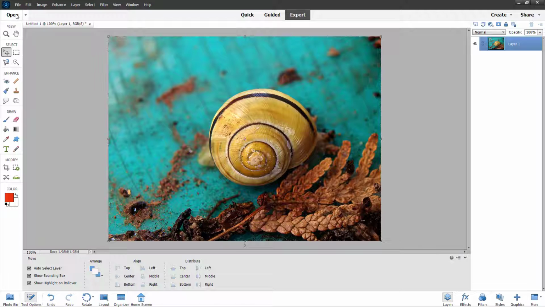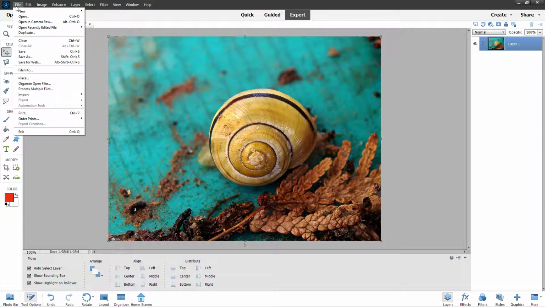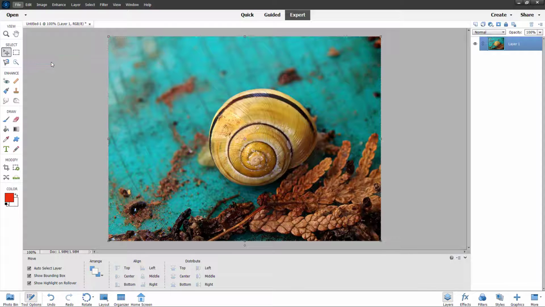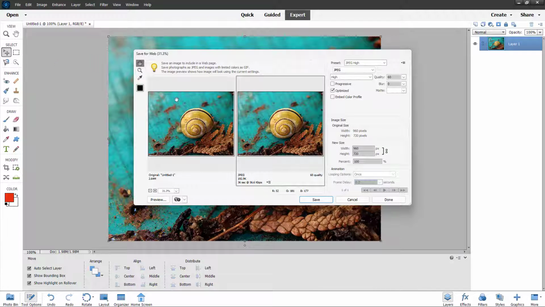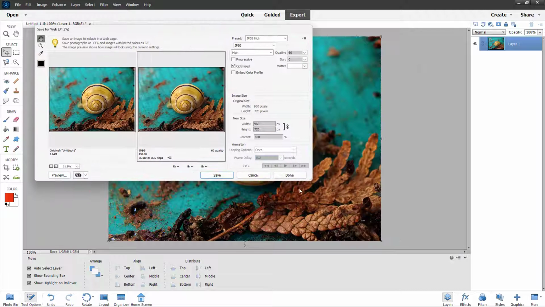To do that, you need to go onto the File menu right here, and here you can see Save for Web is an option. If I click on Save for Web right here, then you can see the original, which is 2.64 megabytes, and the web version right here, which is 192.9 kilobytes.